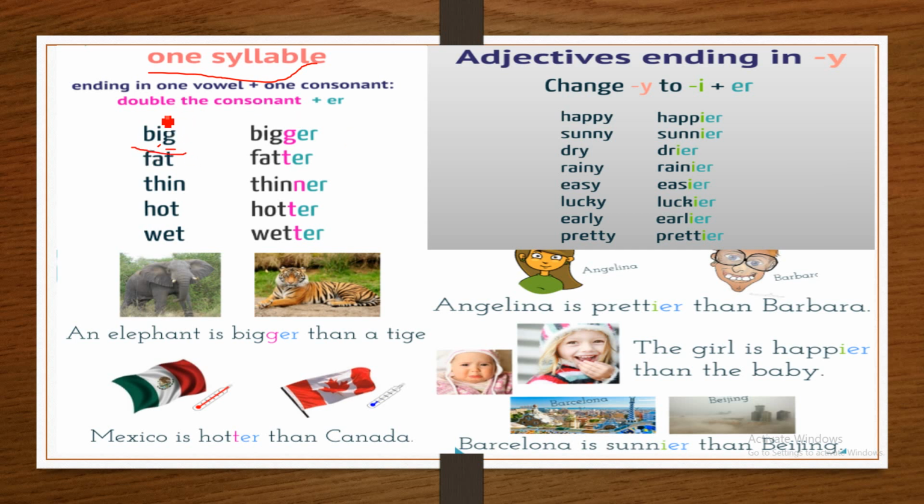For example, big. This is a vowel and this is a consonant. We double the consonant and add er. When a one syllable adjective ends in one vowel plus one consonant, we double the consonant, and then we add er. For example, big, one vowel, one consonant. We double the G, bigger.